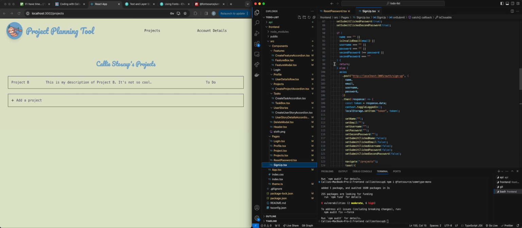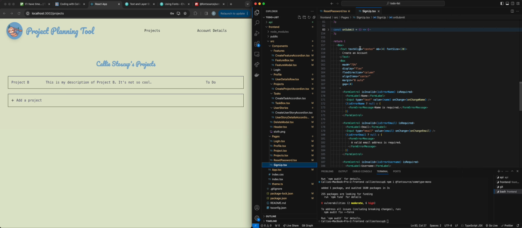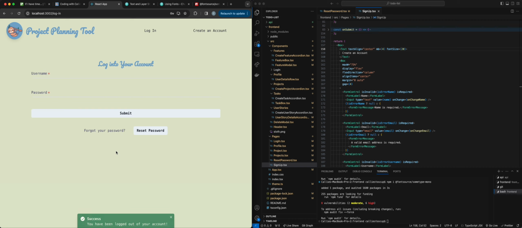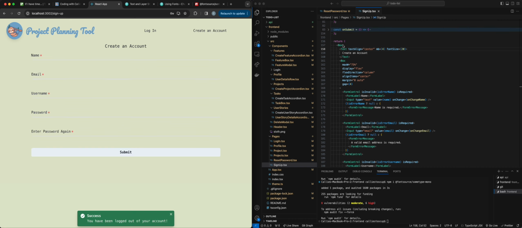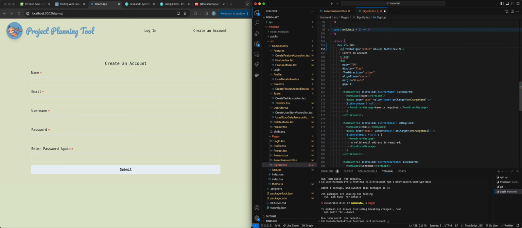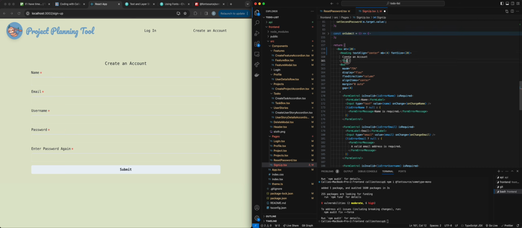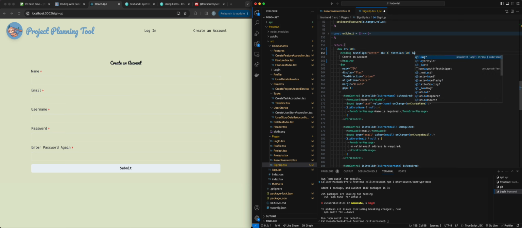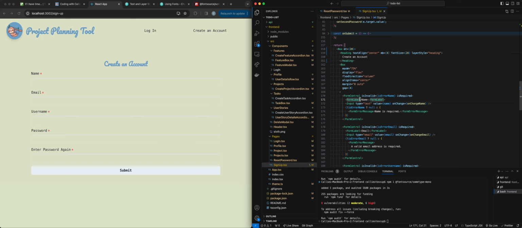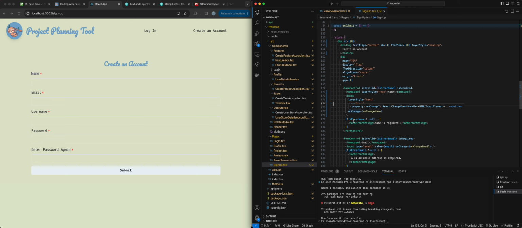And sign up. Let's go ahead and do that. All right, but I think sign up is actually going to be a, yep. So we want to do margin top equals 20. And then we want to change this to heading. We want to change this to heading. And we want to have layer style be heading. And we want this to be 28. Okay. Then we want to go ahead and change all of these to be purple.